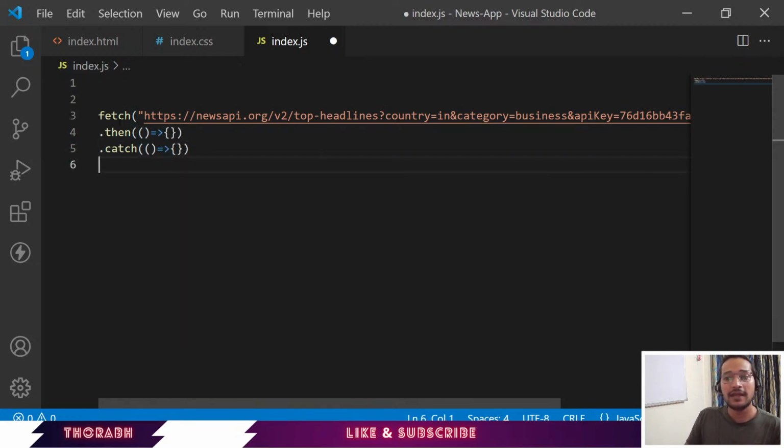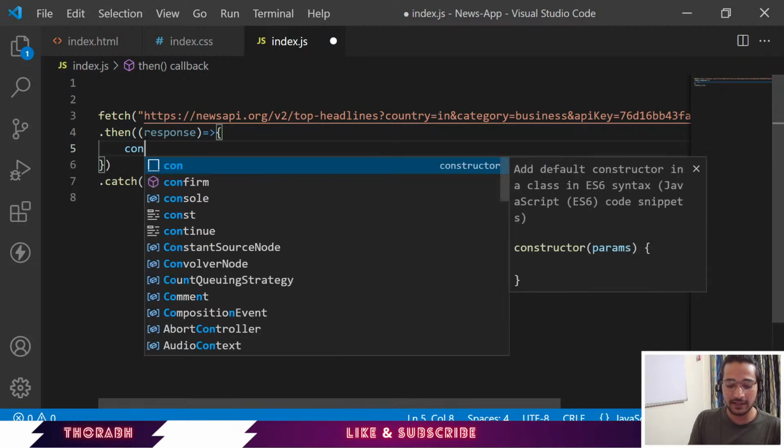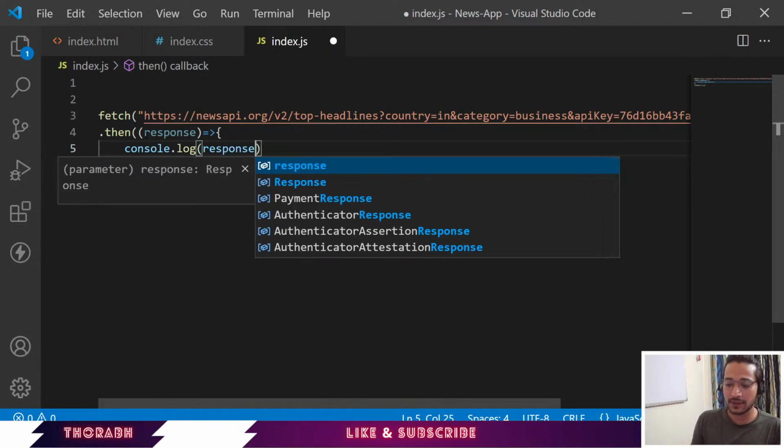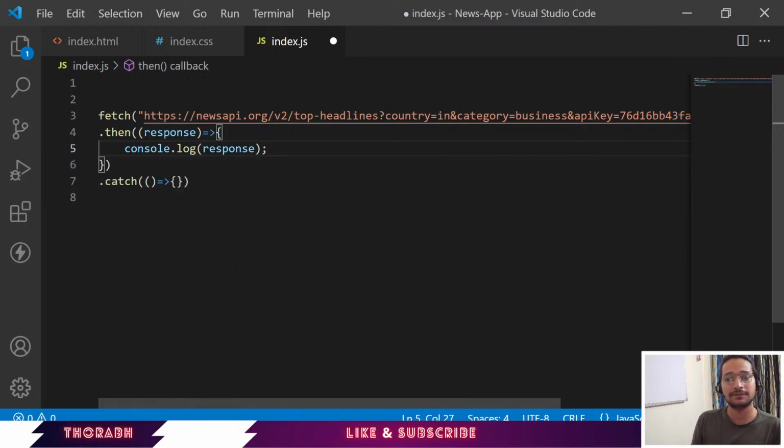Okay, now if it is successful, your response will come as a parameter to this function. And then let me just print this response, console.log response, like that. And if it is unsuccessful, the error will be returned in this function, and you can just print it, console.log the error.